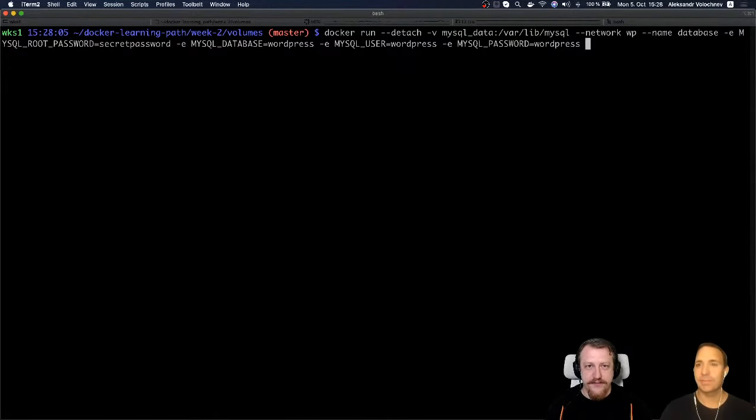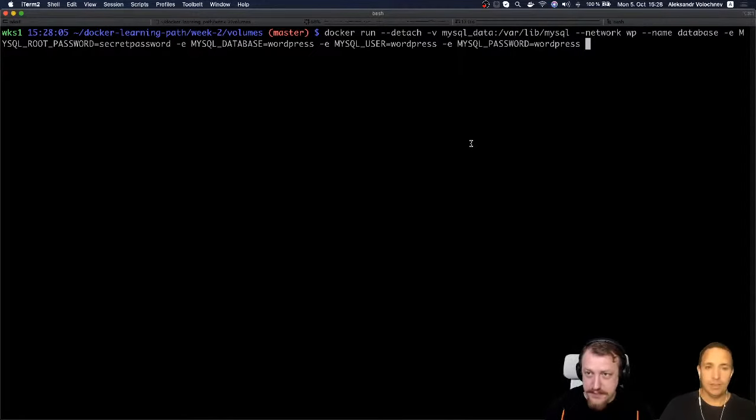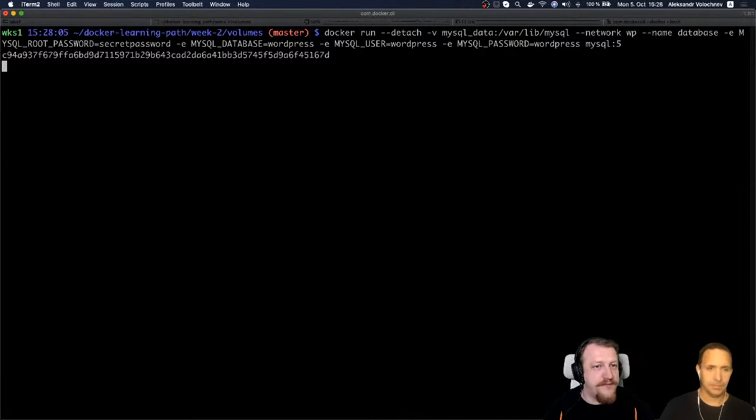And the final thing for me to copy paste: MySQL 5. So it's going to be MySQL 5. I hope I made no mistakes. When you start to work with commands like that, it may take some time.